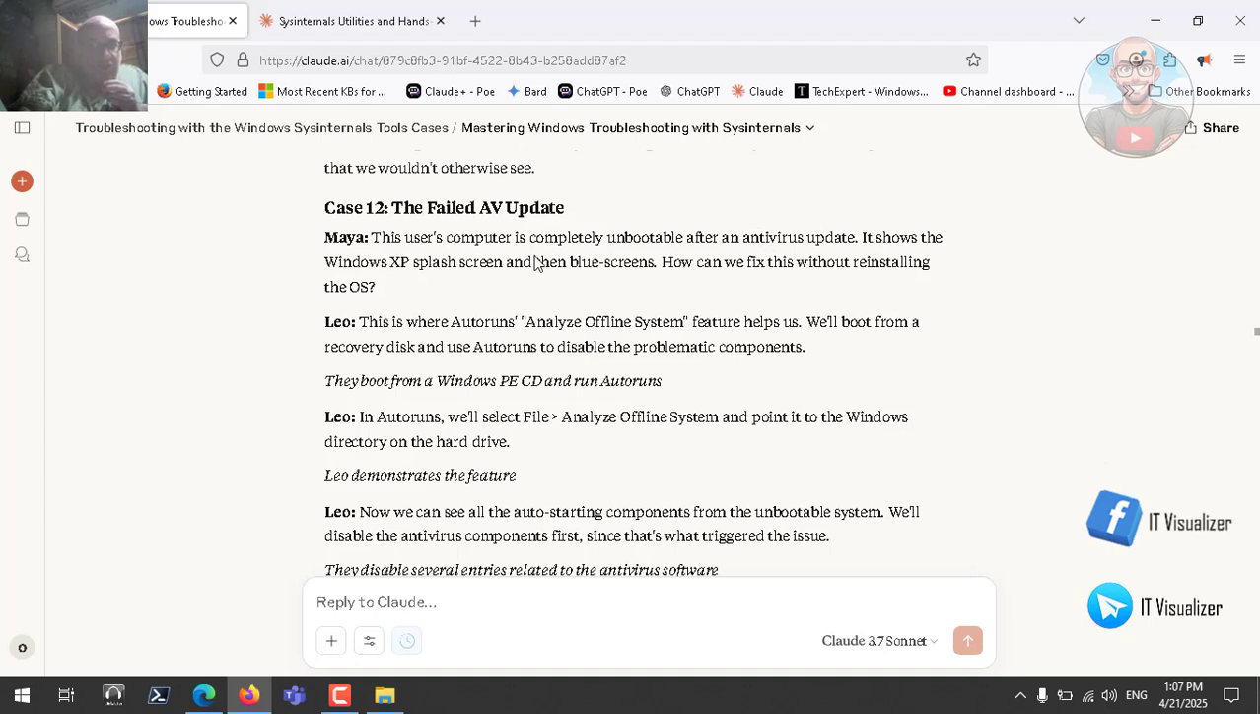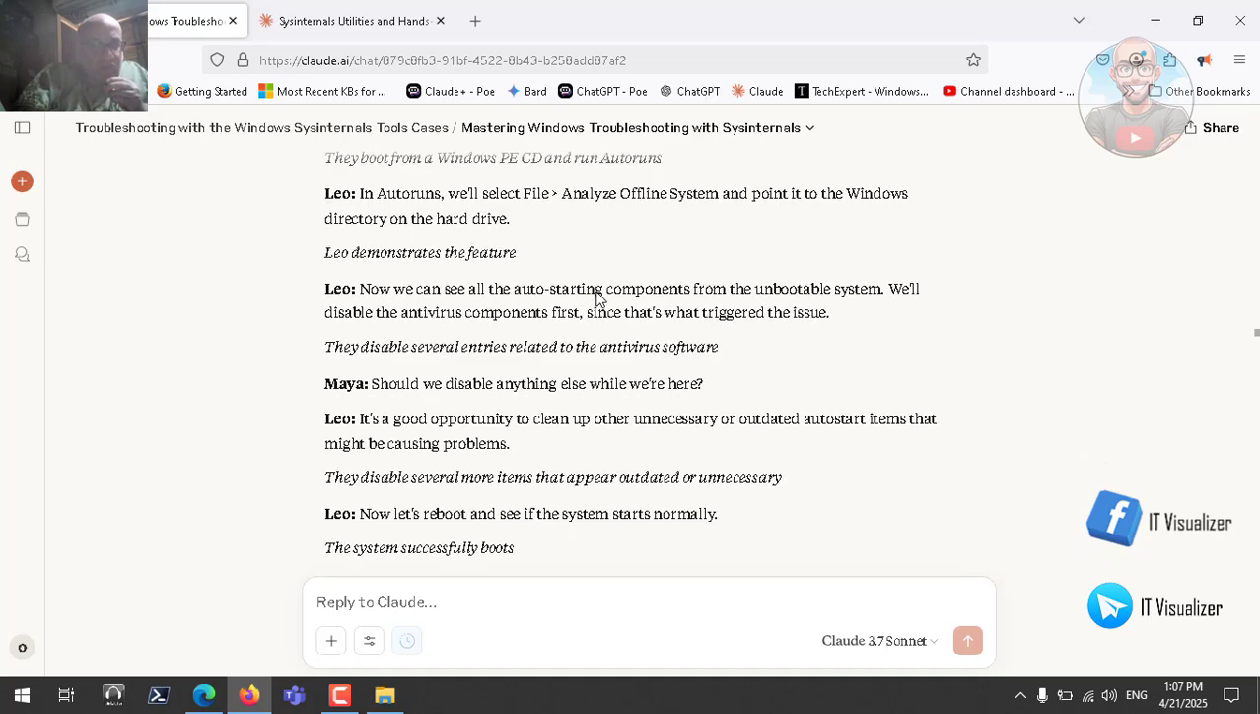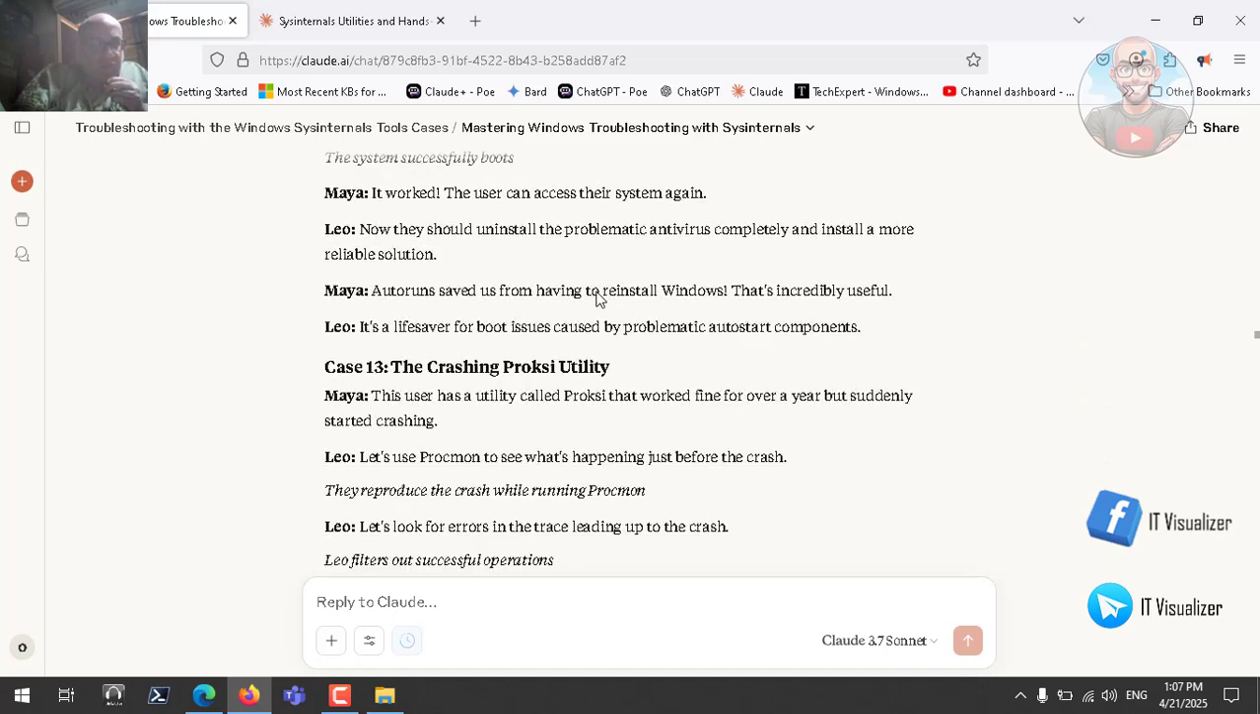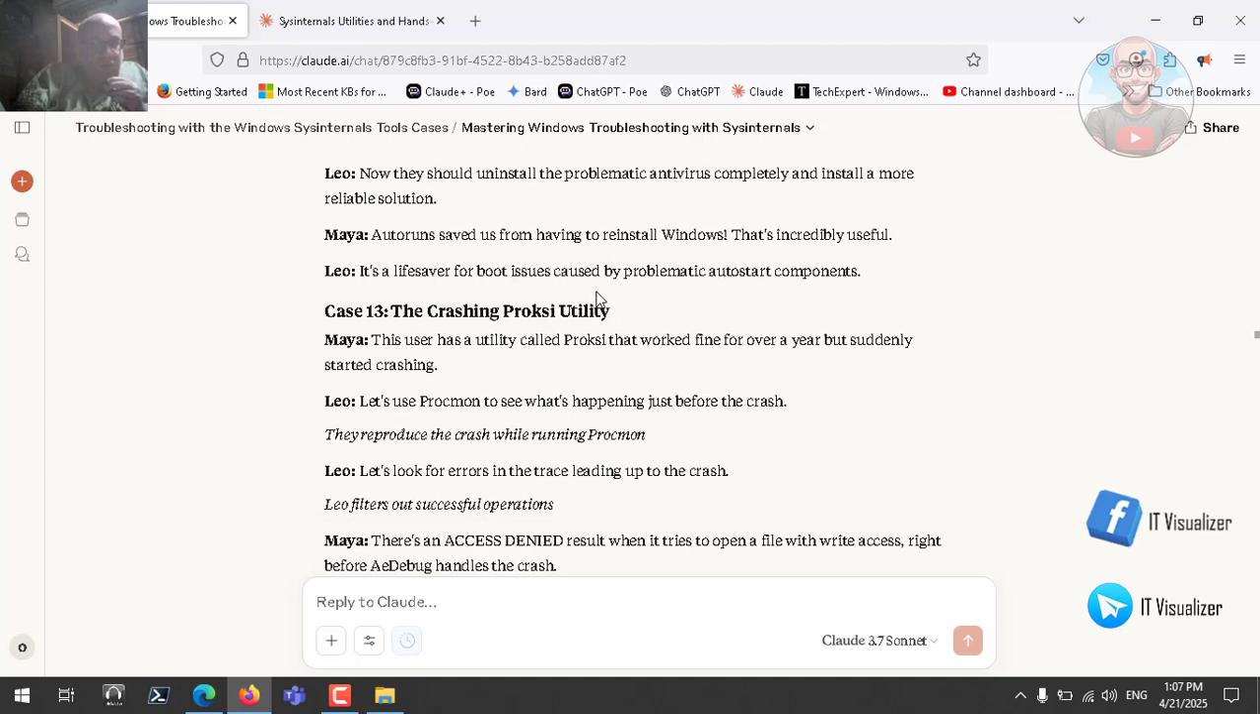This antivirus update corrupted or disrupted the booting process of Windows. So it's the XP splash screen and then the blue screen. Okay, so just by disabling it, you can do this from the MS config, by the way, but I think Autorun is more advanced. Okay, this is the antivirus case.